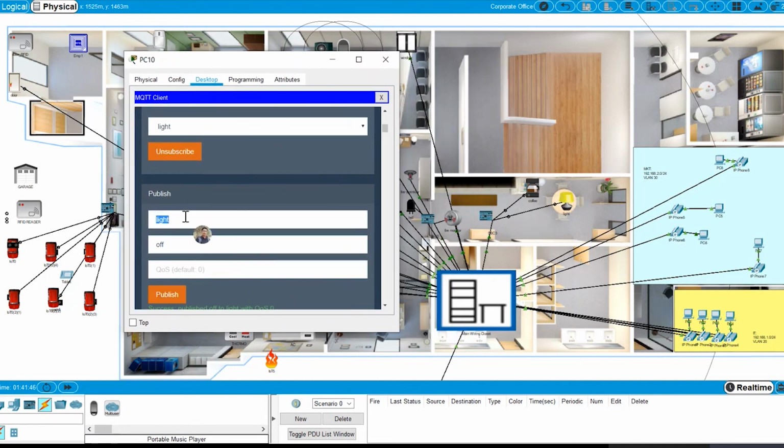But the coffee maker, we write here coffee, and on, publish, the coffee maker will be turned on, and if we wanted to turn it off, we just write off here, and we click publish. Also, we can control this door by writing here door, and open, publish, the door will be opened. We can also close it by writing close.